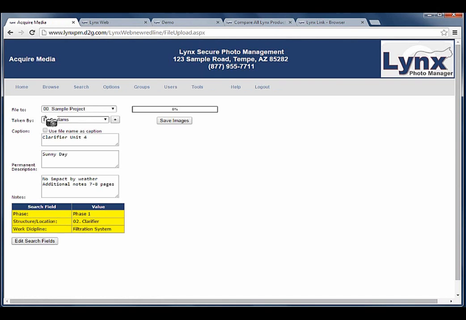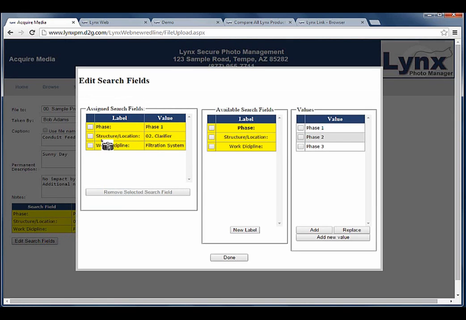You'll notice it remembers who I am, what project I'm working on, and all of the information that I previously put on. So the only thing I'd like to change right now is the caption. And I'll put in conduit feeders. I can add any additional notes or permanent descriptions. And last but not least, I'll go ahead and set up my custom search fields. So I'm still on phase 1 clarifier.